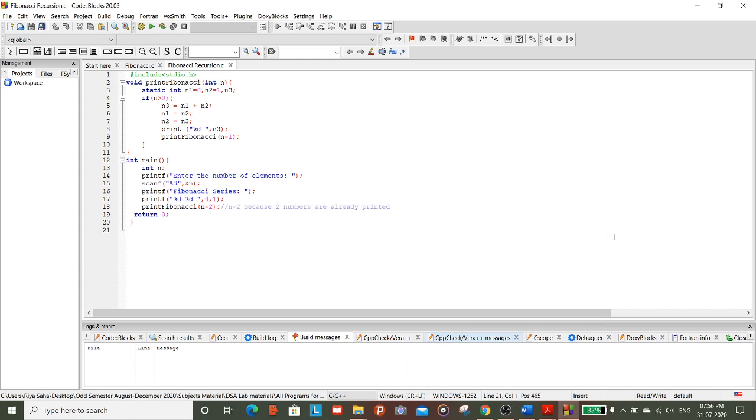So, I'm going to take the practical of data structure and algorithm using C. Now I'm going to execute our first experiment of data structure and algorithm using C. So, here the first practical is Fibonacci series using recursion.